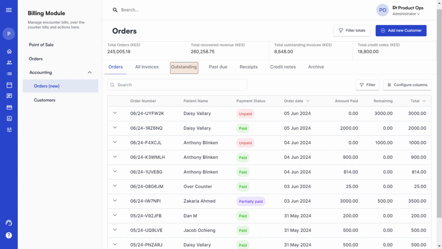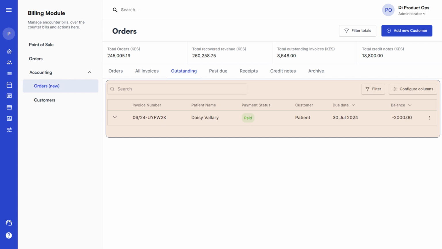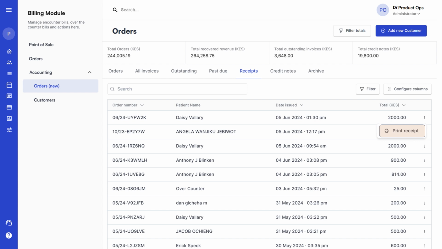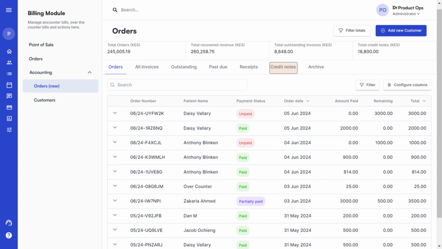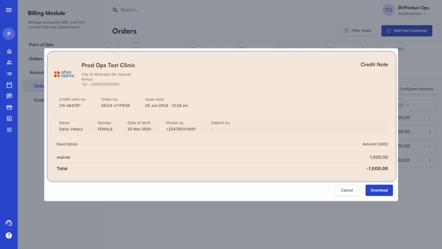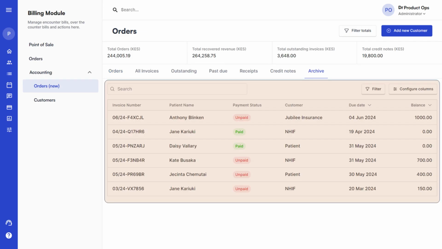The Outstanding tab provides a list of invoices that are yet to fall due. Here, you can also add payments and void invoices. The Receipts tab presents generated receipts and allows you to reprint them. The Credits tab presents created credit notes and allows you to print them. The Archive tab displays archived invoices for your reference.